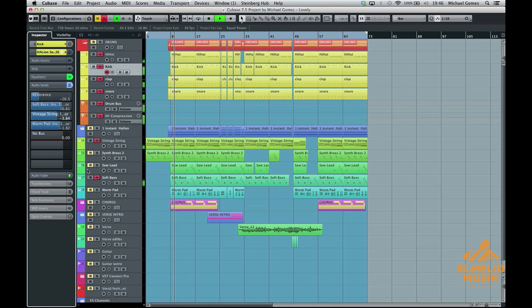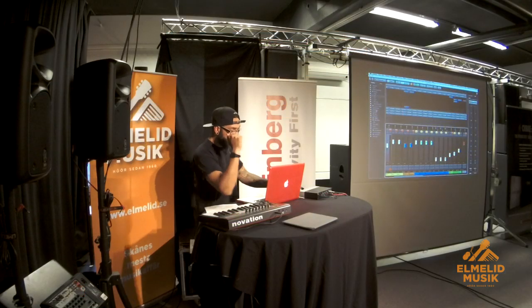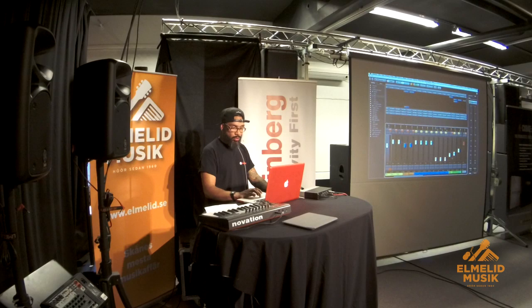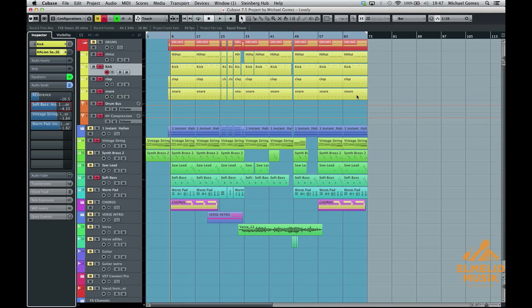So right now, basically, I'm really done. When I pass this stage, I'm really happy because I added perhaps a little compression to the vintage string. But I'm really happy. If this sounds good, the rest doesn't matter all that much anymore.